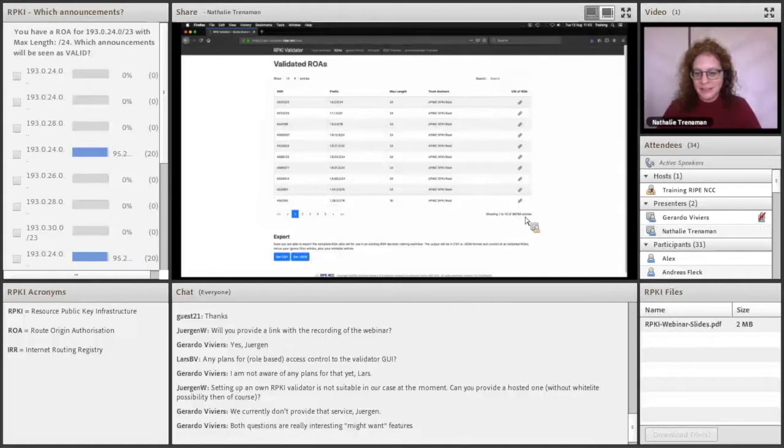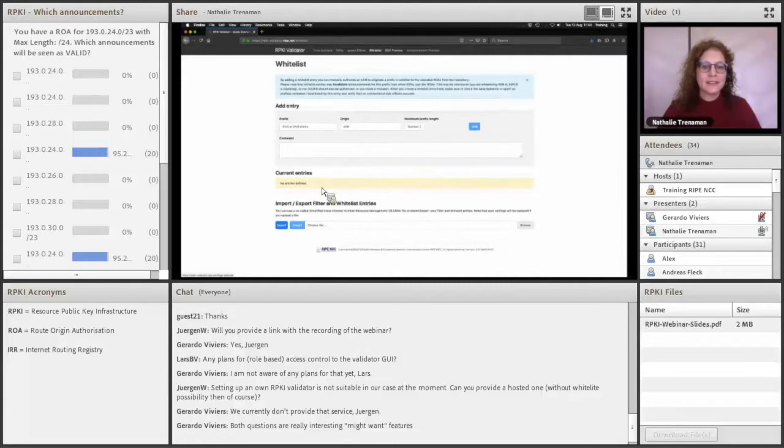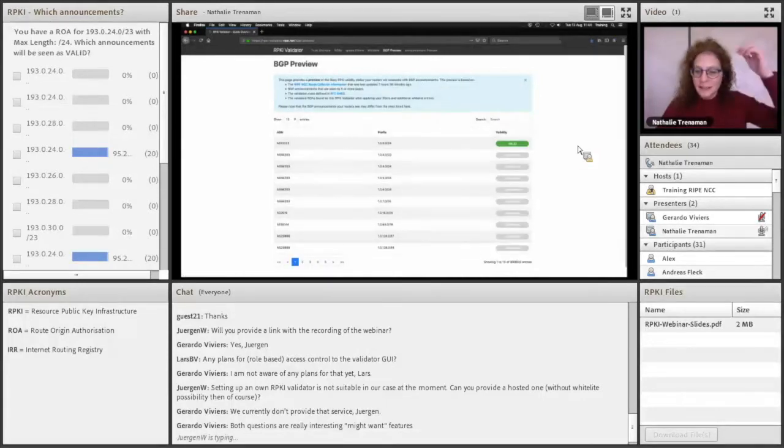Here you can find a list of all the validated ROAs. As you can see, there's quite a number of them, with the max length and which trust anchor it falls under. Ignore filters, so you can use filters to exclude ROAs. You can whitelist, and you can see what the validity is for a certain prefix. So what you would drop if you would drop invalid.